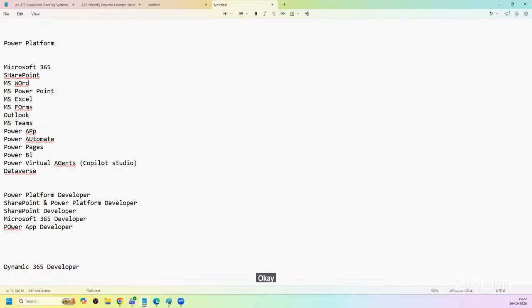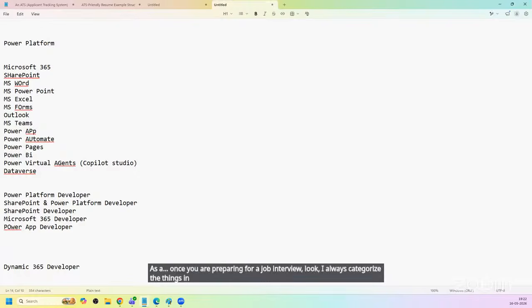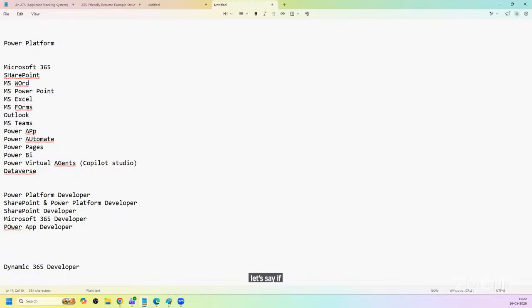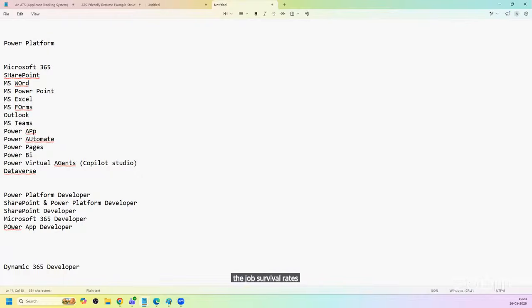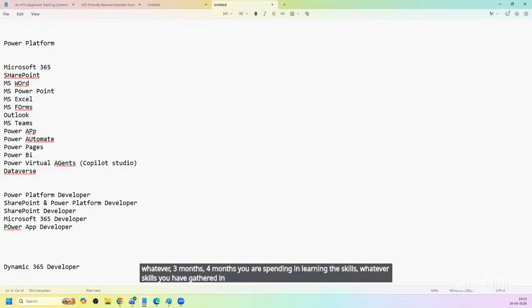Look, once you are preparing for a job interview, I always categorize things in 3 steps. Let's say if I want to do a job in IT, first is portfolio preparation, then interview preparation, and then the job survival phase, right? Whatever 3 months, 4 months you are spending in learning the skills, those are the technical skills you are learning for surviving the job.